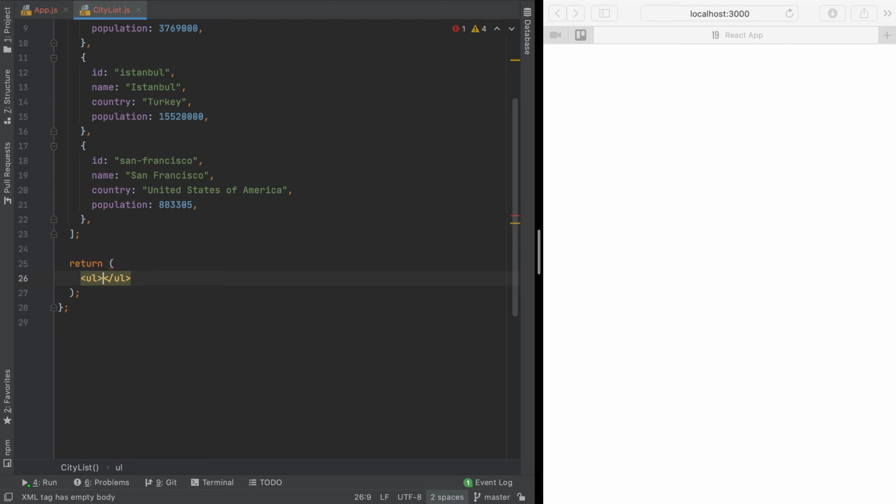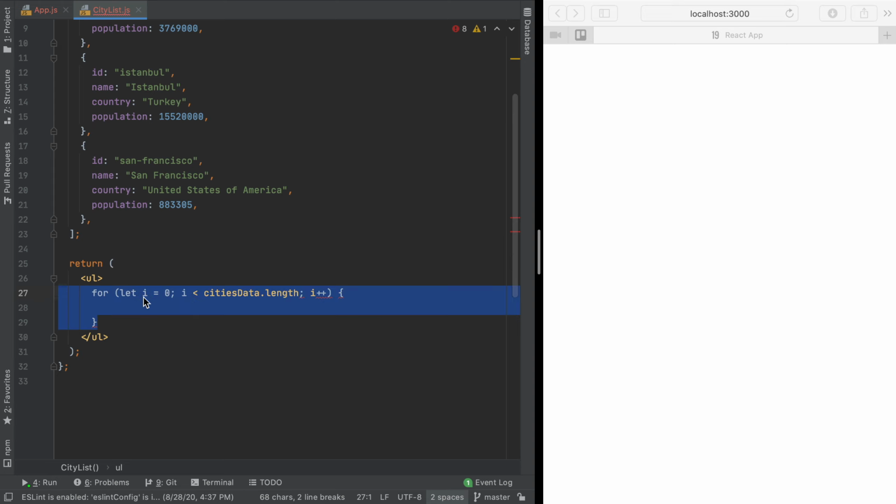You might want to add a for loop directly within the JSX code, something like this. But you can see that the syntax highlighting is not working properly because this is not syntactically correct. You can't put a for loop within the JSX code. And the reason for that is this code will be converted into a function call. So to create a UL element, React will do this.